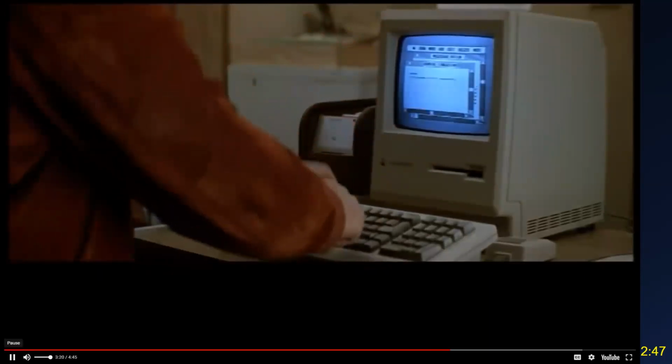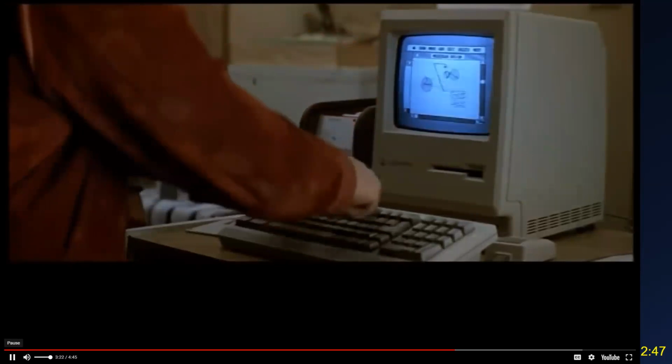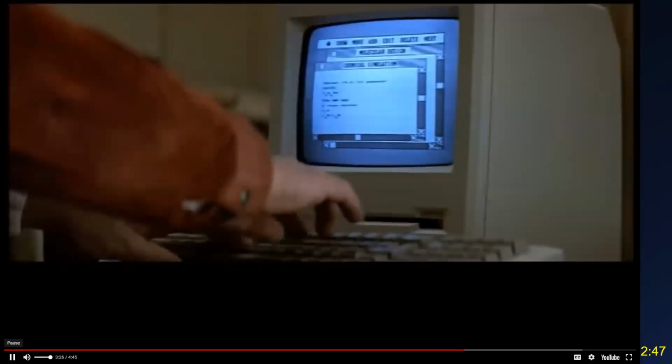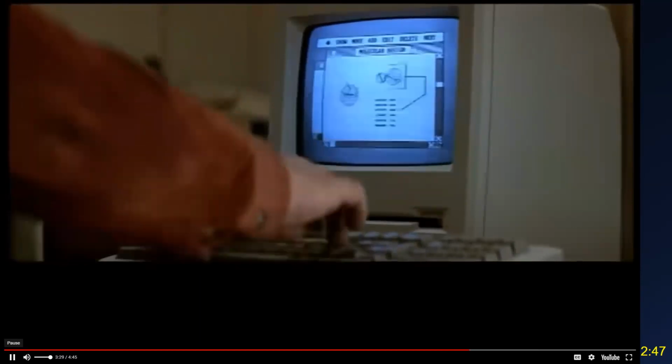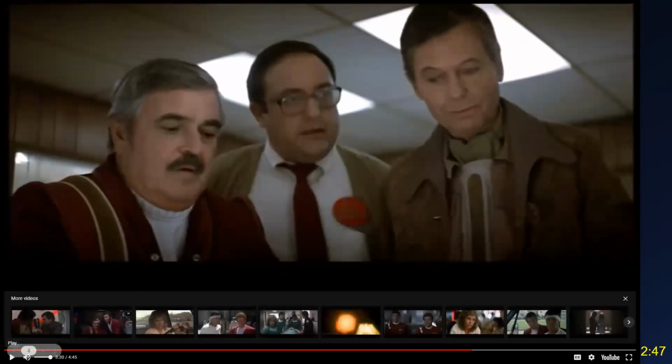I think this is great. The fact that Montgomery Scott is intimately familiar with Mac OS 9 is amazing. And that he can do all that by typing.